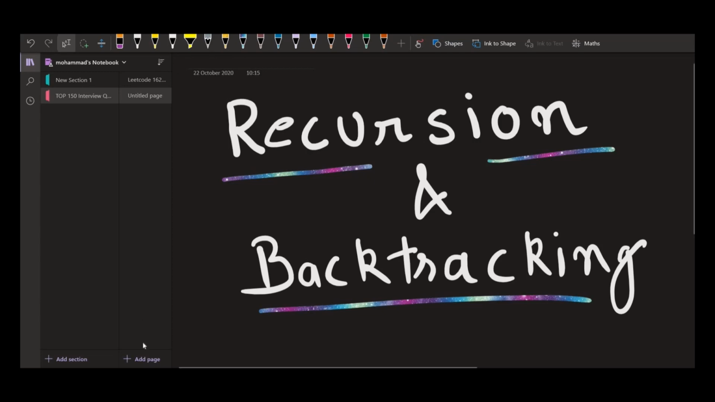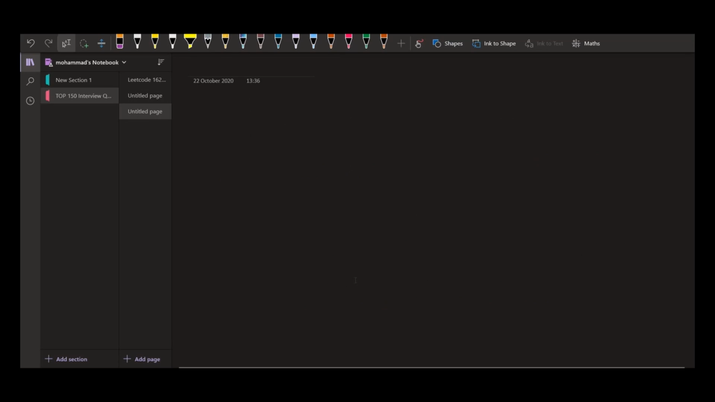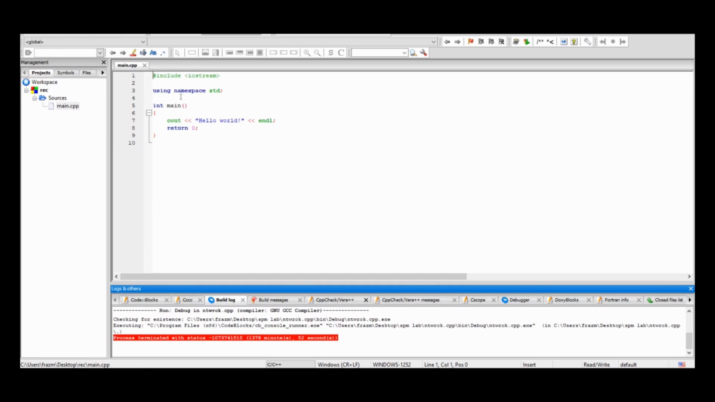Alright, now let's start with recursion. So what is recursion? Recursion is basically a function calling itself. For example, we already know in C++ we create functions. So here's a basic C++ program in which I'm creating a function. I'm calling it REC. I'm not passing any argument.